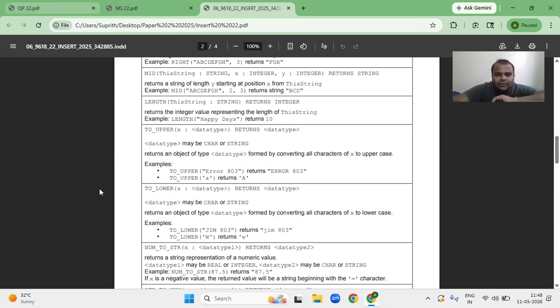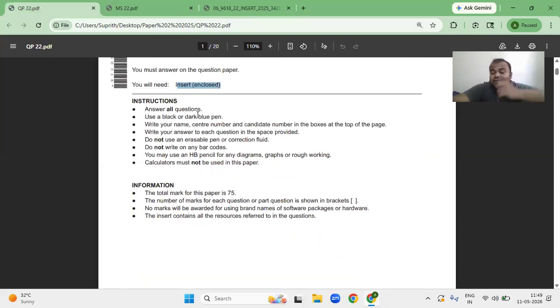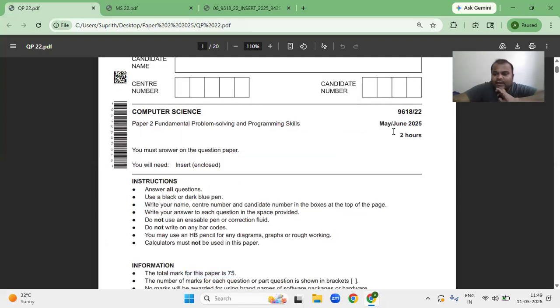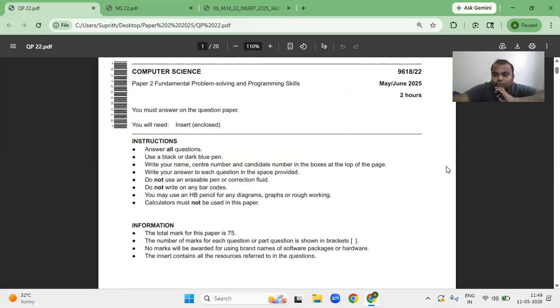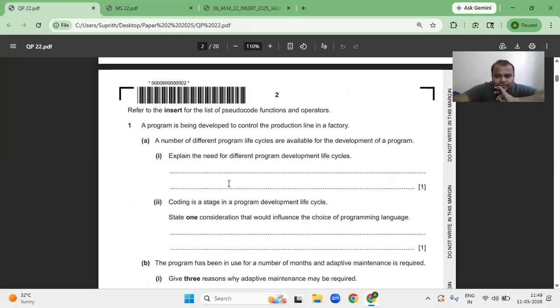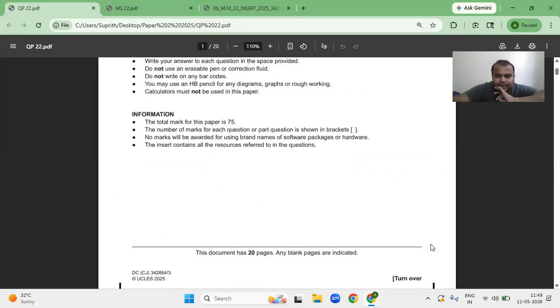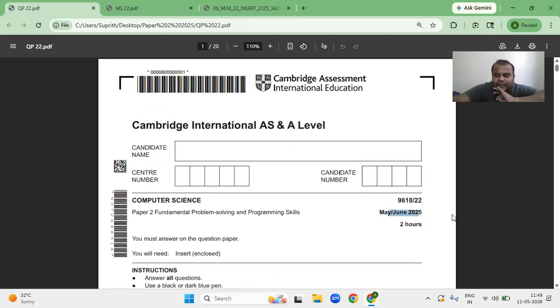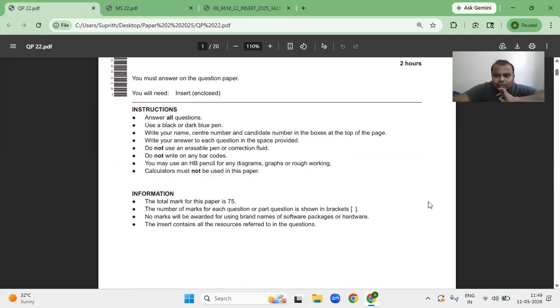Okay, now I can go to answer all the questions. As we know, in Cambridge all the questions are compulsory and use a dark pen. The main thing is it is for 75 marks and it is a paper of 2 hours, whereas paper 1 is also 75 marks, but that is 1.5 hours. This is for 2 hours. Now I can go to the questions. The paper I have taken is May/June 2025, the second set of paper 2. You also go through it.